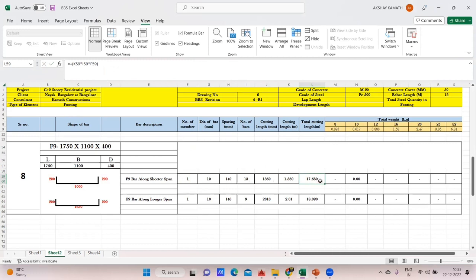If you do it manually also, you should get this answer. If you want, I'll do it manually. Right, I'll do it here. Okay, so 1.360 multiplied by 13 and multiplied by 1 and multiplied by 1, and close the bracket. You should get the same answer. That's it, 17.680. I got 17.680.